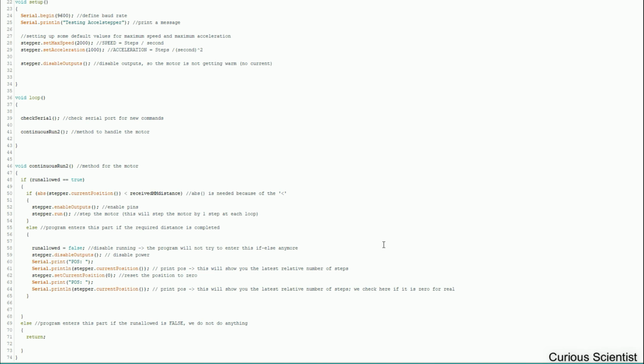So now I will show you the thing in practice. I show you how to control the motor using this library, and you will see that you can change the acceleration, you can change the speed, you can change the distance, and it works very nicely. So now let's jump to that part.